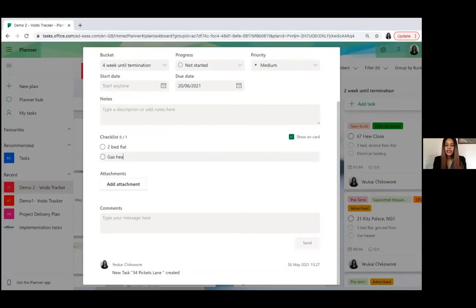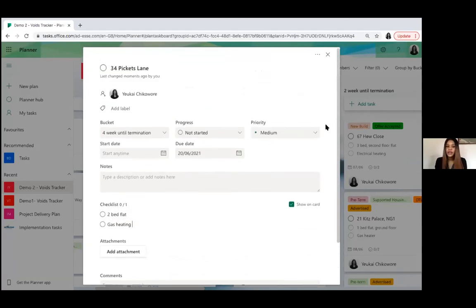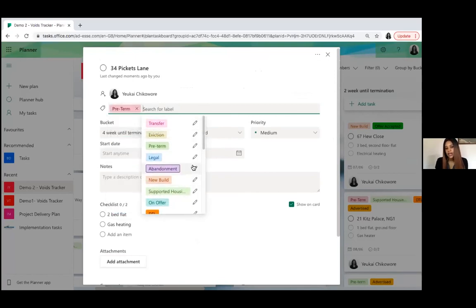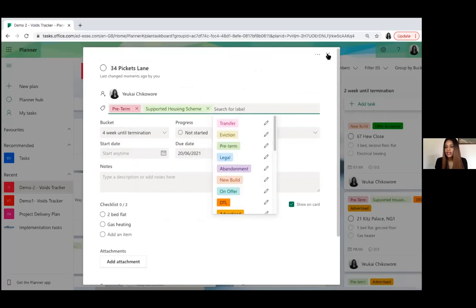It has gas heating. Any other relevant information that you'd like to see on the property. So if I want to add a label, I'll just click on that label button and I can say a pre-term visit hasn't happened yet. And that is going to be a supported housing scheme. And that sits there in that column.